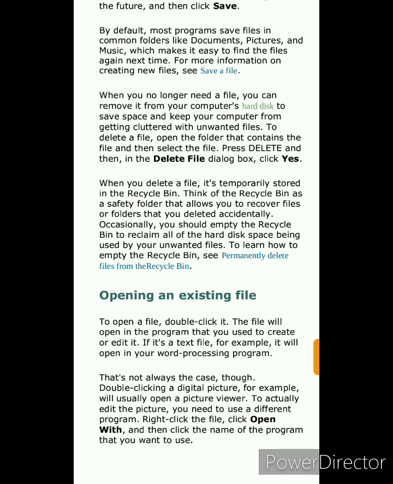Then opening an existing file. If you want to open an existing file, it's simple. What you do is you double click on it. To open a file, double click it. The file will open in the window that you use to create or edit it. If it is a text file, for example, it will open in your word processing program.